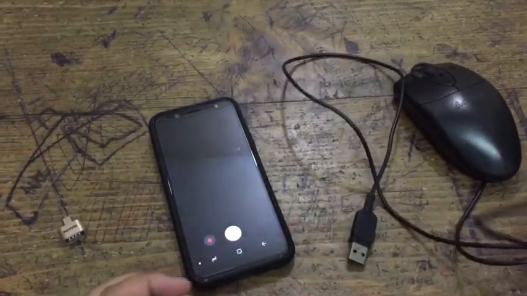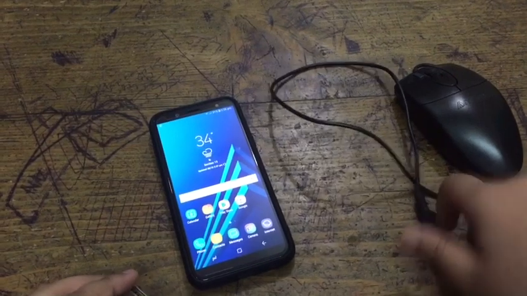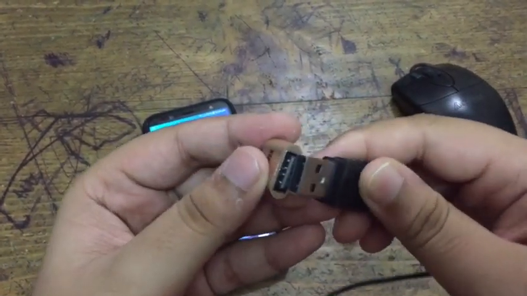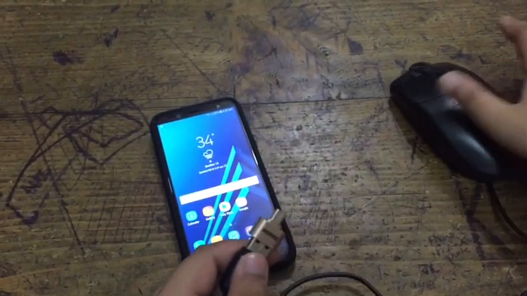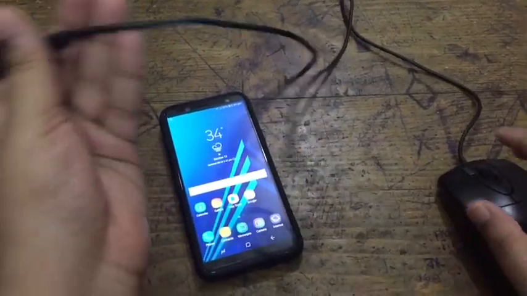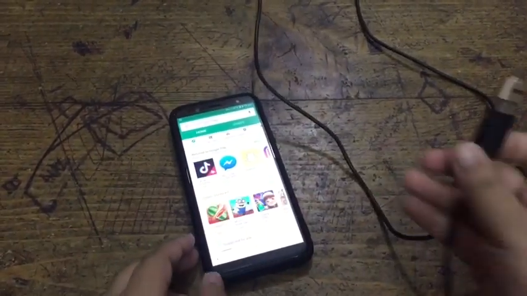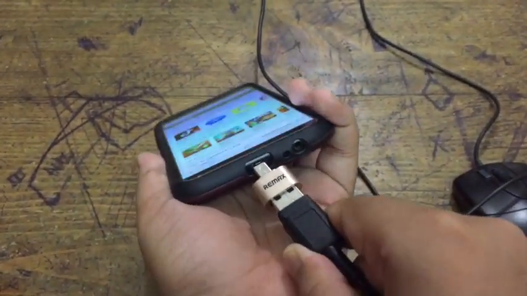Whether I can use a mouse to do the things in a mobile phone or not. Let's check it. Okay. Mouse is also okay. Now let's put it.